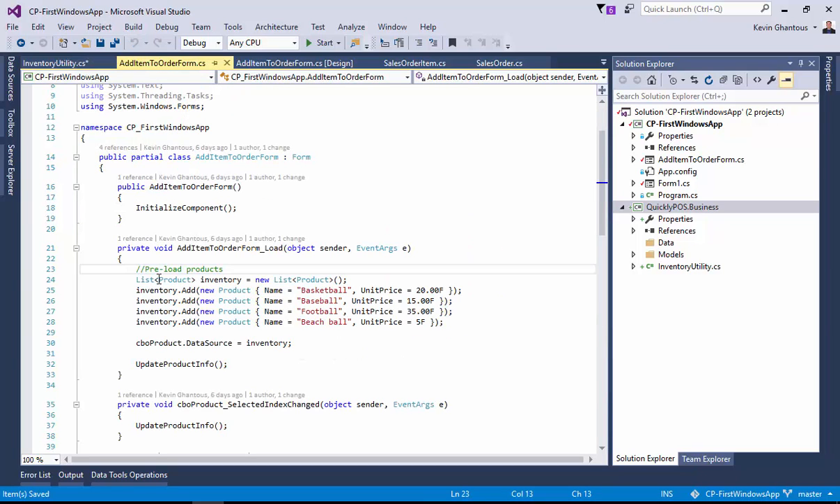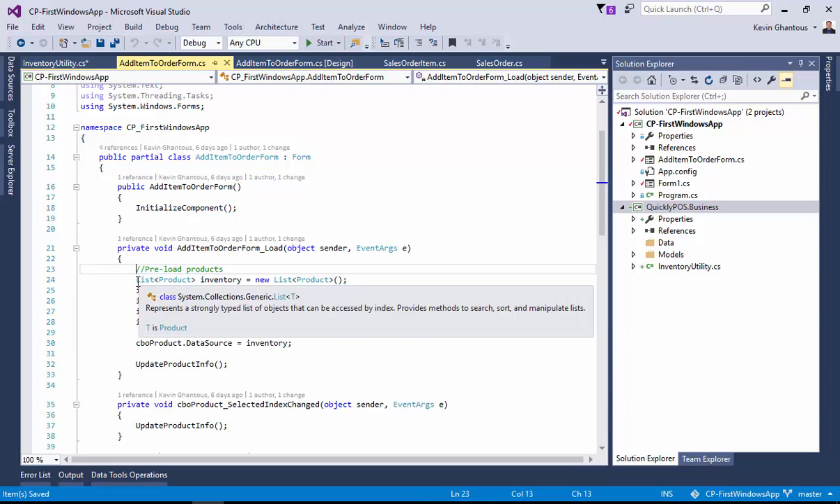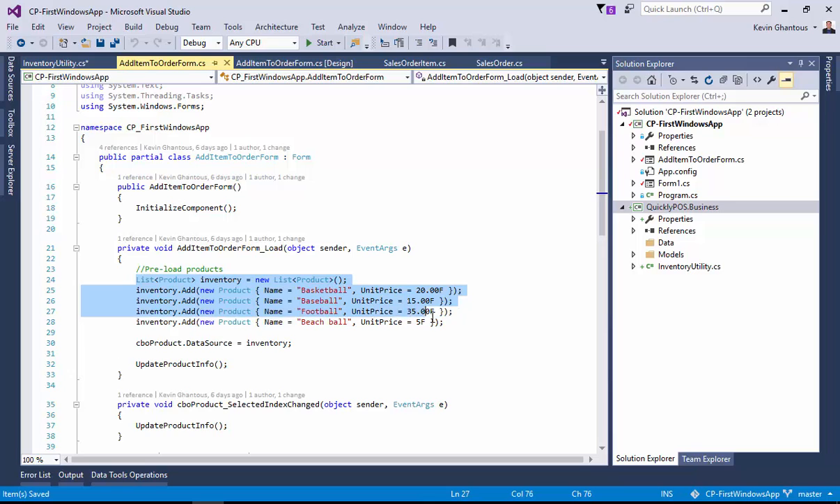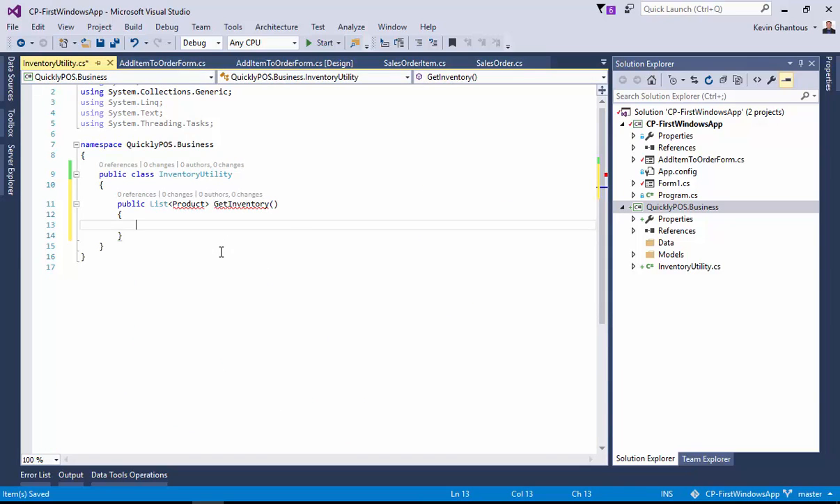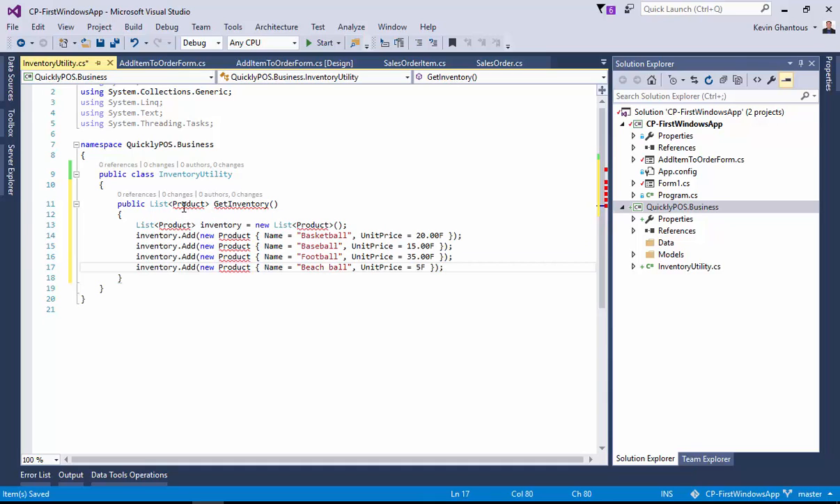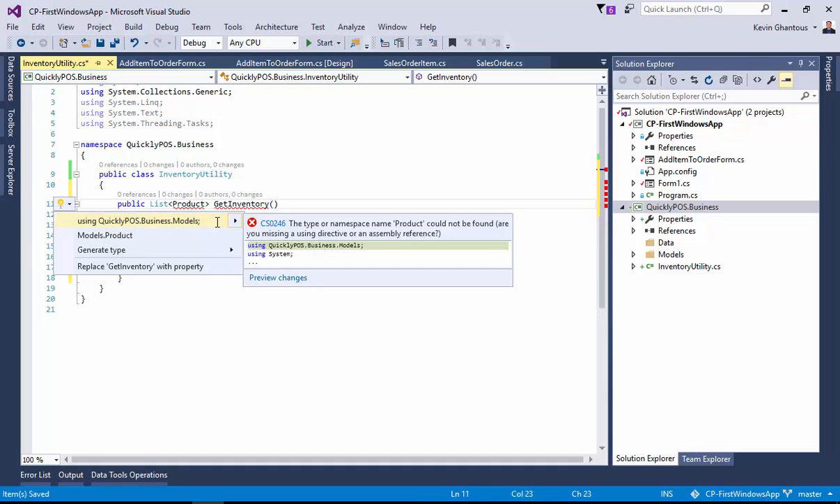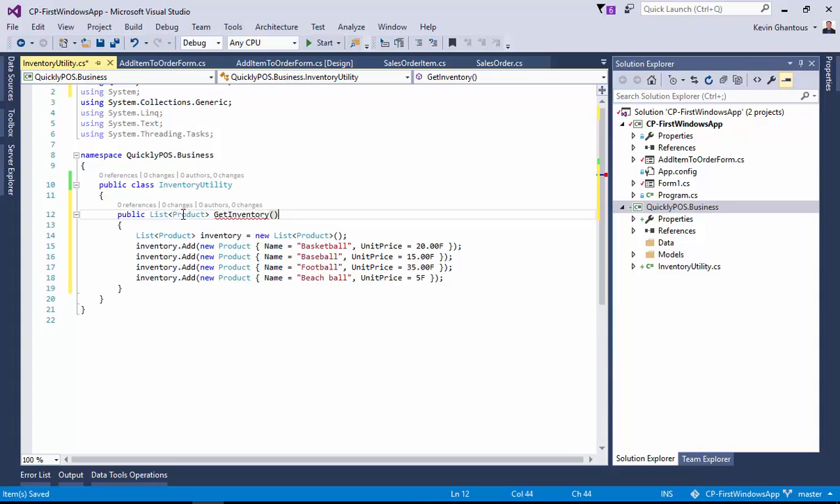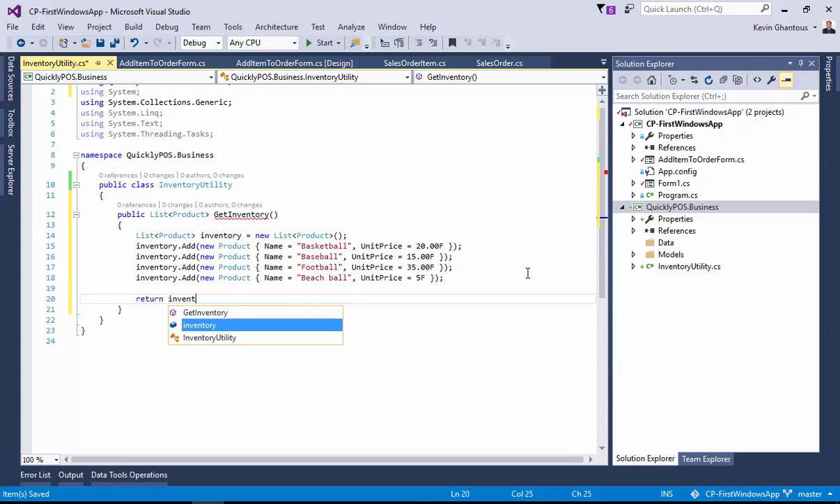So what I will then do is jump back into my Add Items to Order form. I'm going to copy this block of code, and paste it into the body of this method. Now I have a reference here that I need to adjust, so I'll add a using statement for QuicklyPOS.Business.Models. Now when I call GetInventory, it's going to return me these products that are in this inventory list. So I need to then return inventory.